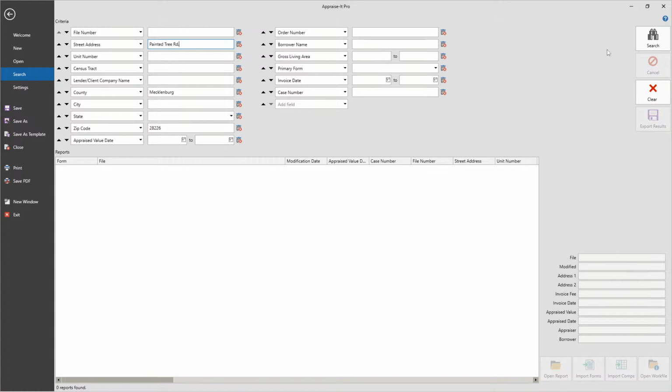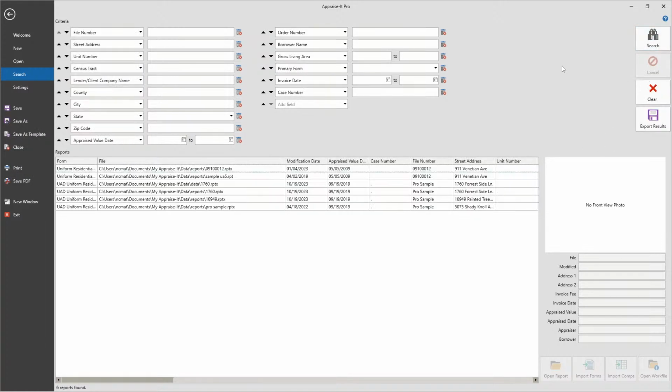Now, when I do a search, I'm only going to get a couple. Now, I don't have an actual report database in here because I don't use this to do appraisals. But if you were to do a search, you would see all of the reports that were in Mecklenburg County, in zip code 28226, and on Painted Tree Road. And the reason you may want to do it this way is because, I don't know if anybody's ever been to Charlotte before, but maybe it's Sharon Road and there are like 20 different Sharon Roads. So you may want to say, I only want to see the ones that are in 28226. So you get the idea. Now, let me clear this and I'll show you what it basically looks like. I'm just going to do a blank search so that I see everything.